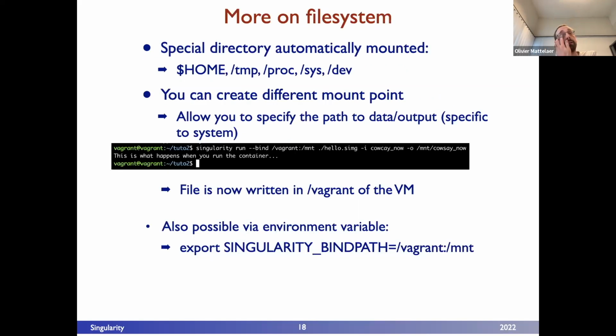To come back to the topic of the file system, as you've seen, the local directory, the one from which you run, is the same within the container and outside the container. And a lot of what we call special directories are also automatically mounted for you, and therefore you have access to the same within and outside the container. This includes your home directory and /tmp. So if you write something in /tmp by default, it will arrive in the /tmp of your system.